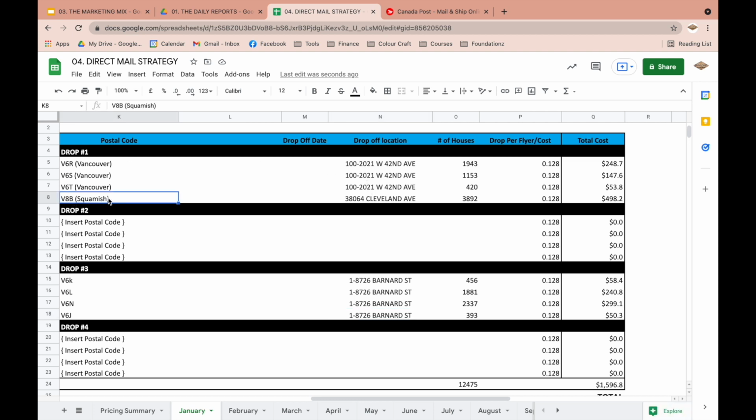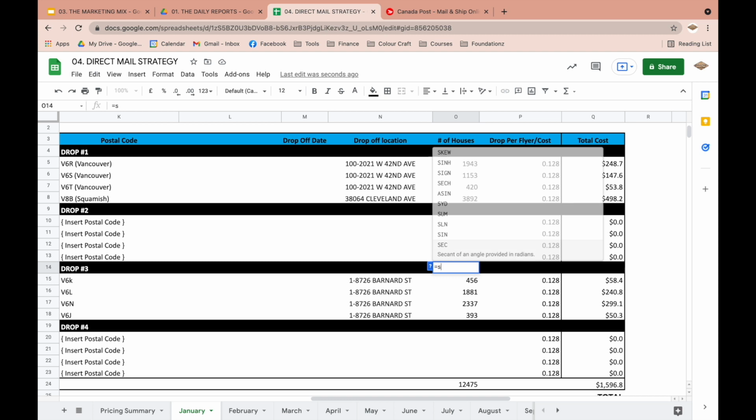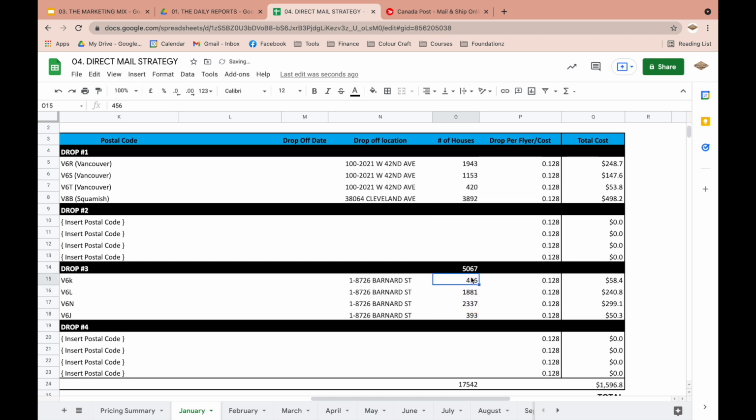We're also targeting another city called Squamish. It's a small town, so there's only one depot for that. And then the second drop, which you do around the 15th of the month, you'd do all these postal codes in one drop to this one location. And the total flyers for that would be, let's see, equals the sum of these. So 5,000 flyers right here.